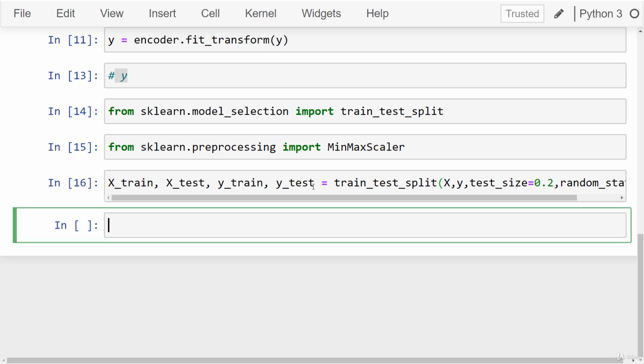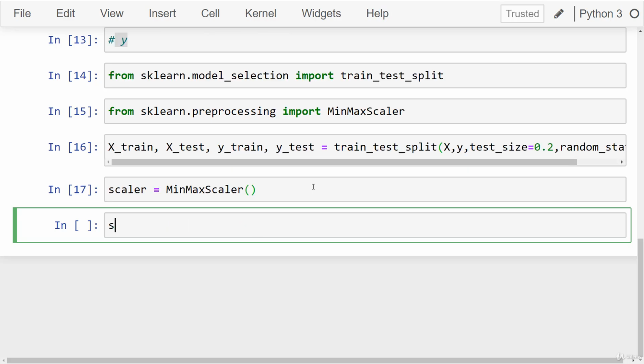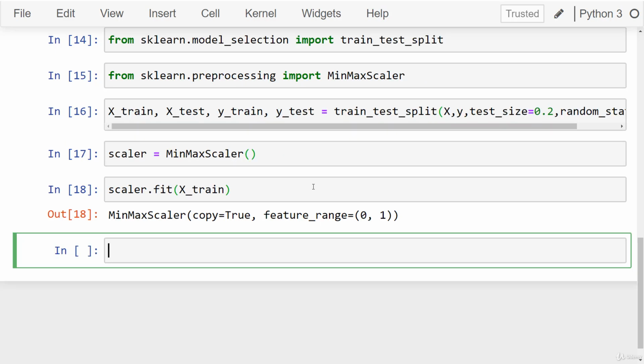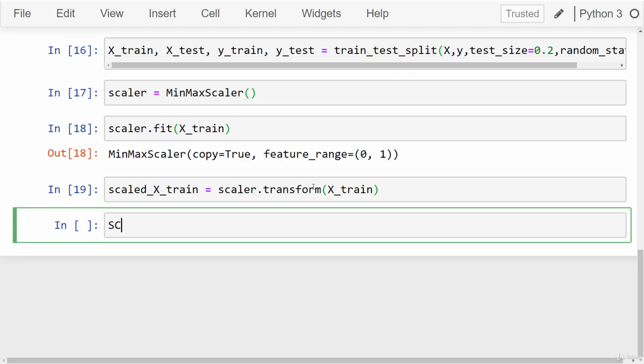Next step is to do scaling. So we'll say scaler is equal to an instance of this MinMaxScaler. We take our scaler and we fit it only on the training set. We don't want to assume prior knowledge of our test set. Run that. And now let's create our scaled X_train, which is scaler.transform on X_train. And now let's create a scaled version of our X_test. So that's scaler.transform on X_test.